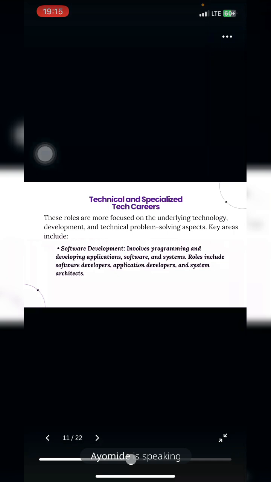You don't want to be doing that aspect. You just want to design software for people, organizations, or individuals that need software.